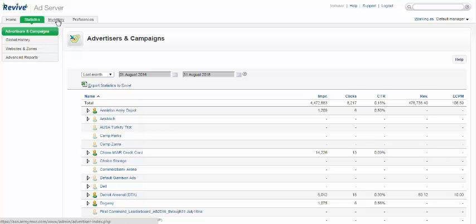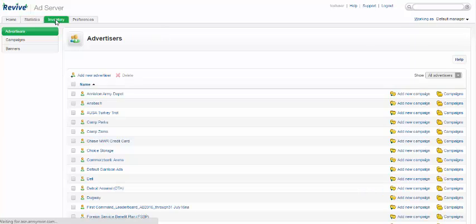Next, I want to move over to the Inventory tab. And again, the green is highlighting where we are currently viewing on the screen. Under Inventory, we have 3 additional navigation tabs. And I'm going to spend a moment now to just provide some definitions.